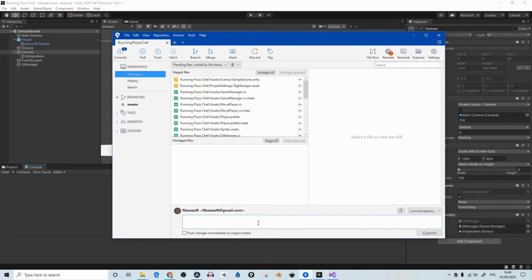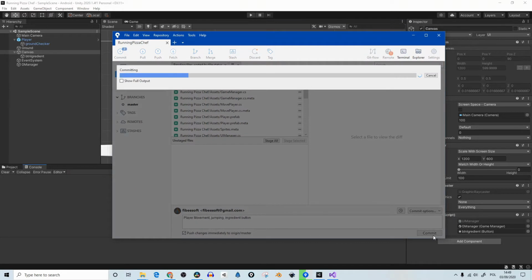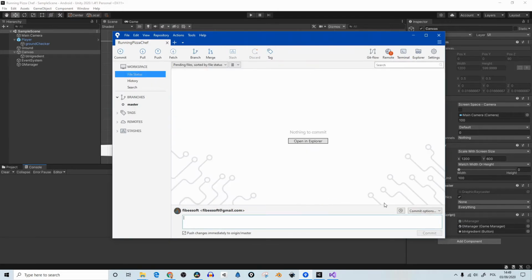I actually have done quite a lot, so it's hard to add any name because we made so many things in our game that it's hard to decide what was the key functionality that we added. We should have added commits more often. So let's add "movement ingredient button", and let's commit. I just ticked the push changes option, so when I click on commit, every change is sent to GitHub straight away.